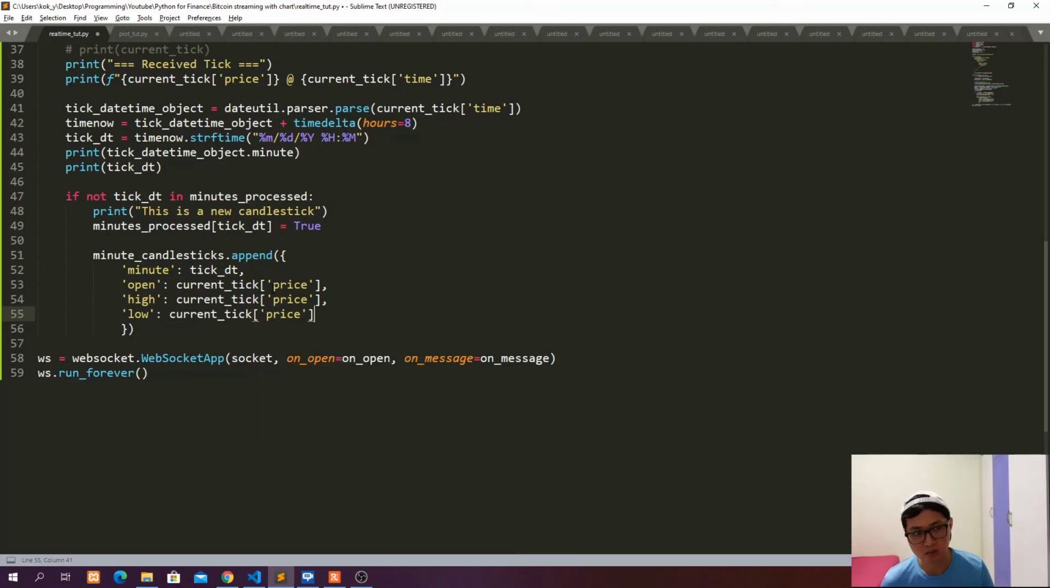So why will everything be equal to current tick price? Because when you have a new candlestick, everything is going to be based on the first price. So when you have a second price coming in, then we're going to compare whether it's higher than the current price that we have in the candlestick. If it is, then we are going to update the high. If it is lower than the low, then we are going to update the low. So open will always be the first price coming in.